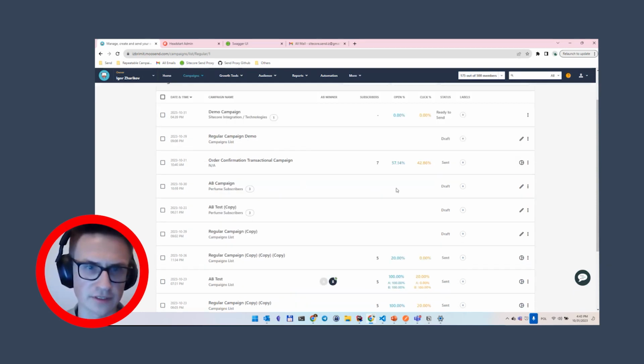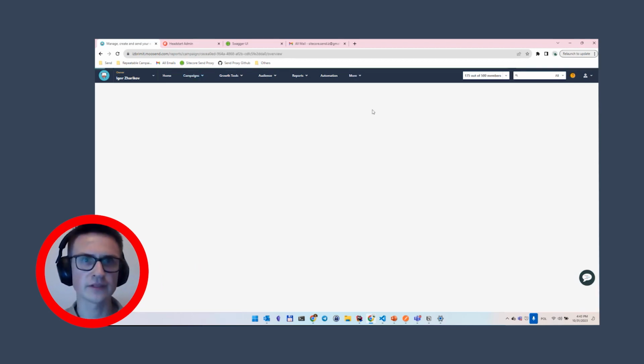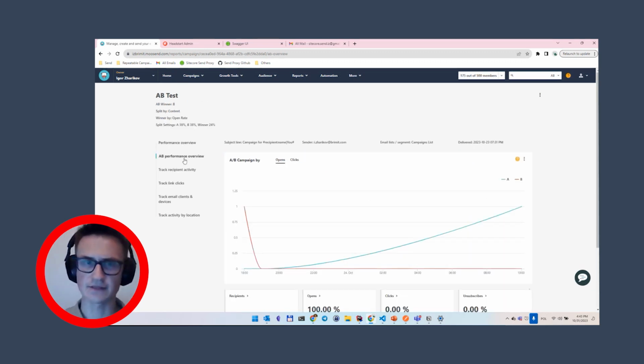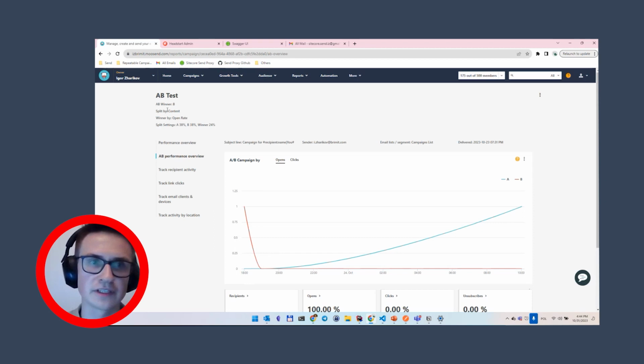Yes, another example is A/B testing campaign. So let's quickly check an already sent campaign. Again, as it was once sent, I'm not able to change it. I can basically perform the same operations as for a regular campaign. I can observe some A/B testing statistics, so check what is the winning version, split by content and some split sections and so on.